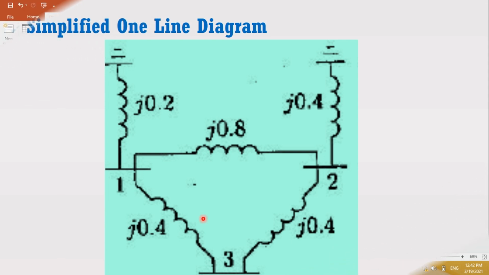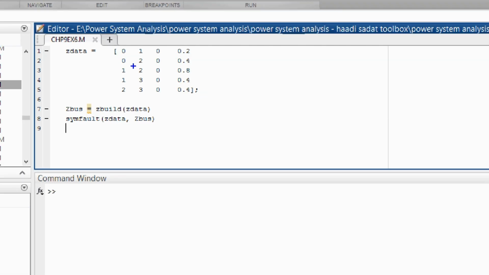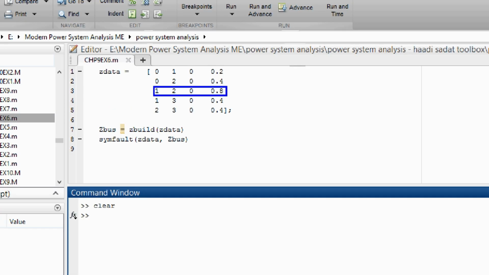Similarly, look at the figure again. Now the line impedance from bus 1 to bus 2 has the reactance of 0.8 per unit. Therefore, in the MATLAB program, you can see 1 and 2 are written in the first and second column. In the third column 0 is written because resistance is not given, whereas in the last column reactance of 0.8 is written to represent the line reactance from bus 1 to bus 2.